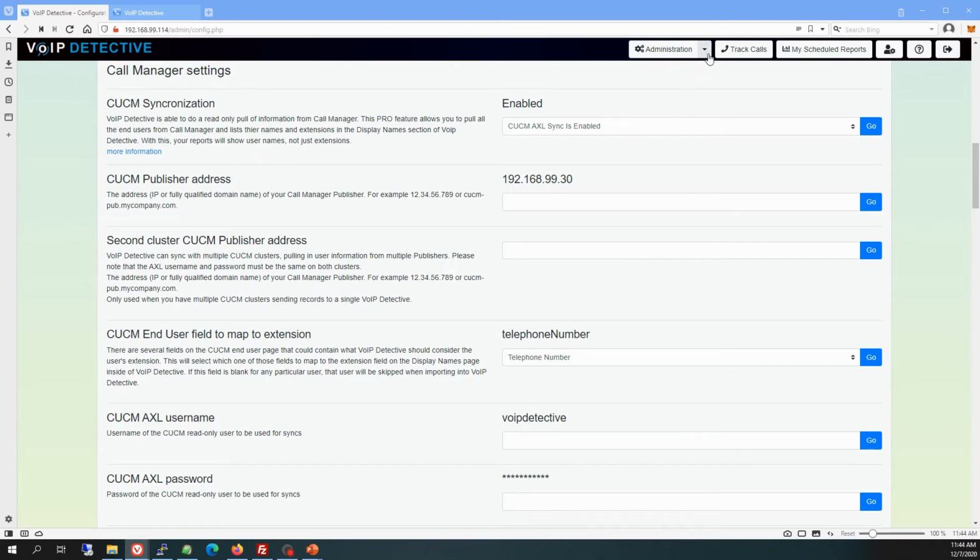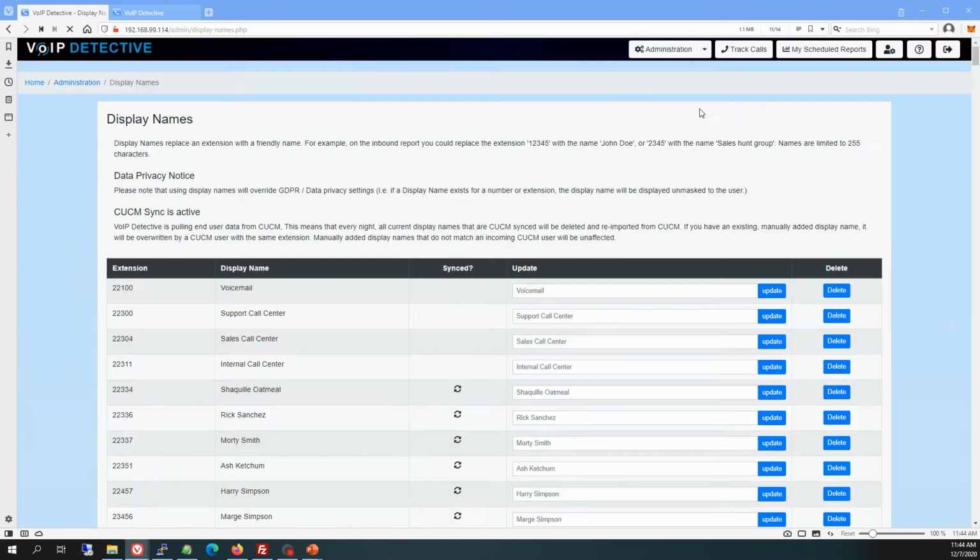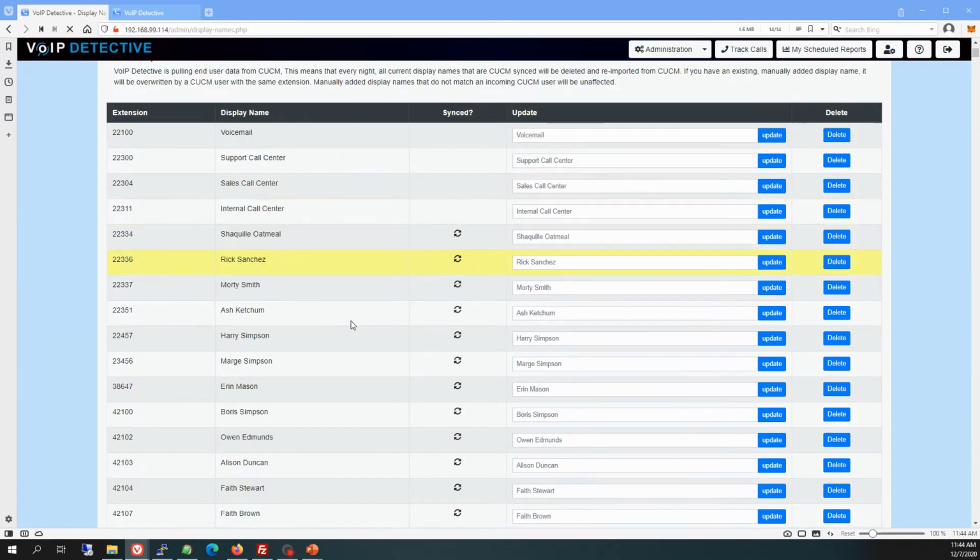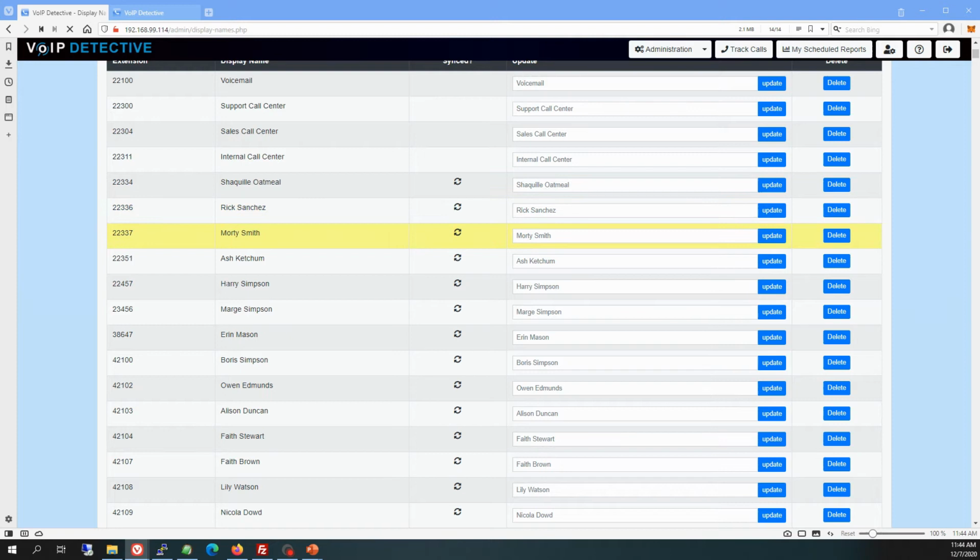If we go to display names, we can see that we have end user names matching up with extensions. This makes reporting much easier, allows us to not just deal in a world of purely numbers, but to put human names to those numbers.